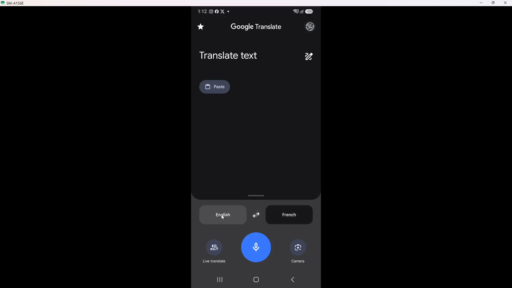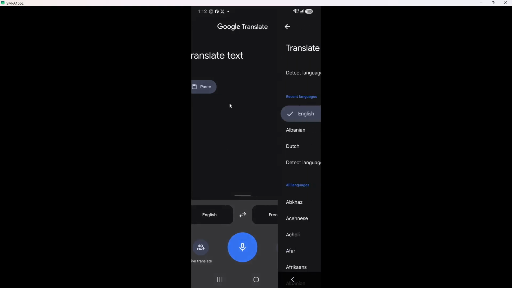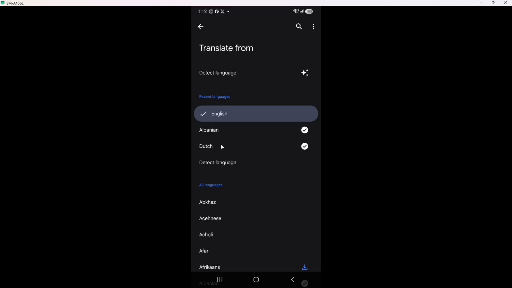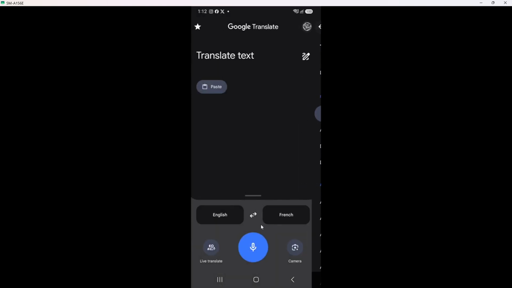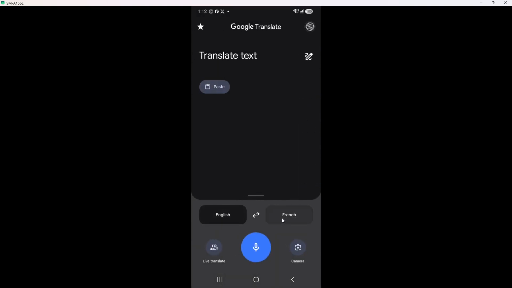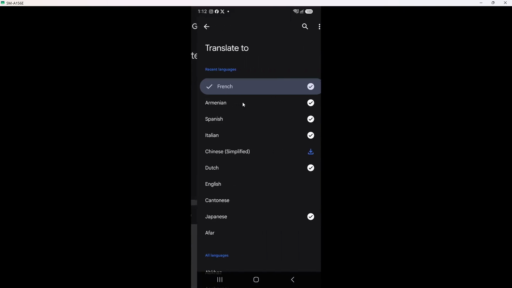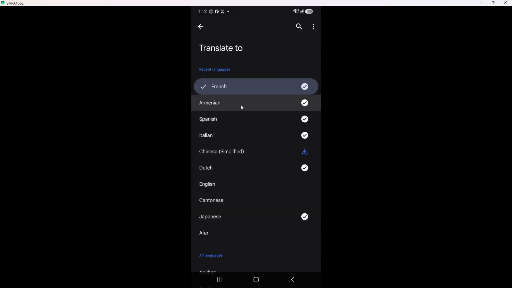Now, at the bottom, tap the language you want to download. You will see a bar that usually shows your source language on the left and your target language on the right. Tap the language name that you want to use offline, not the arrows between them. This opens a full list of available languages.